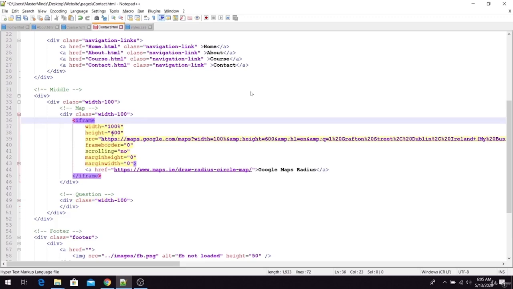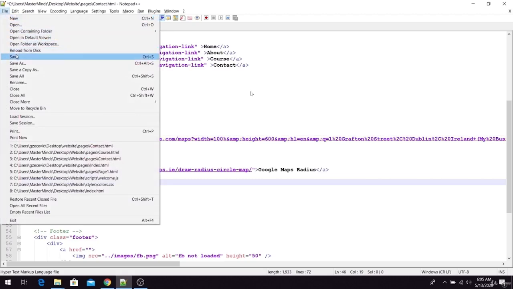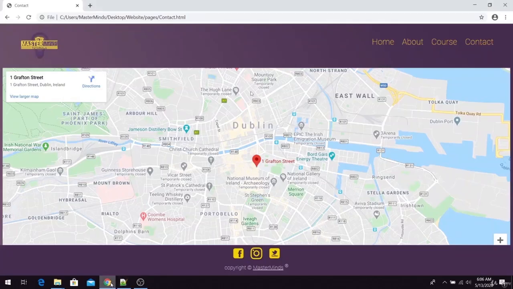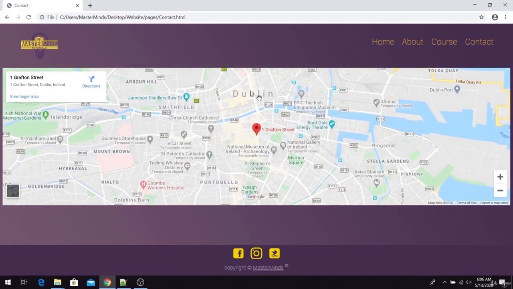For our iframe, let's change our height to 410 pixels. And let's save our changes. Let's go back to our web browser. When we refresh our page, except for our height, everything else is actually the same. So let's inspect our document.